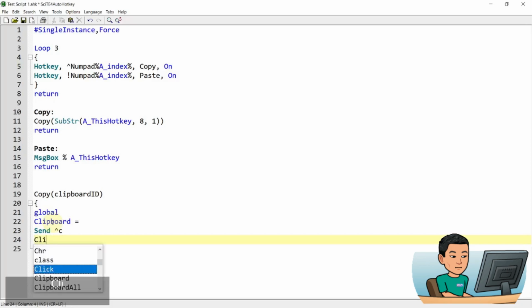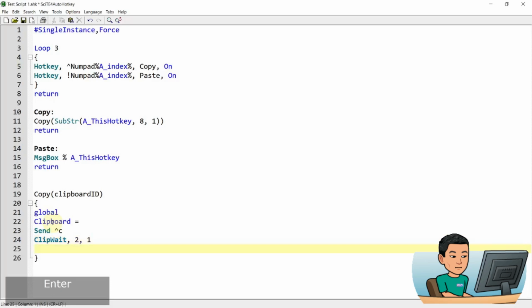And then I'm going to go ClipWait for 2 seconds and then the second parameter to be set as 1, and that waits for any type of data including images. Now ToolTip, and let's say copied. I'm going to show a tooltip that says copied, and then I will go clipboardID inside these parentheses, and this will represent the numpad number here that gets fed in as an argument when I run the function from the label.